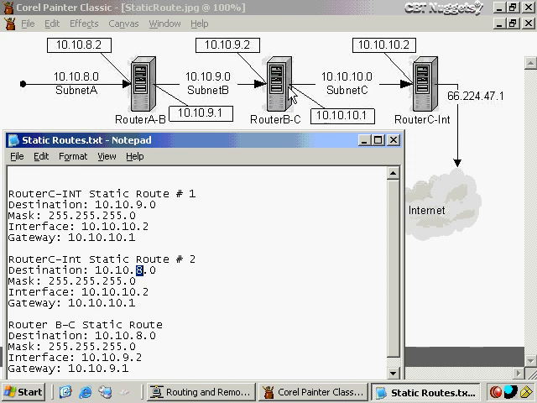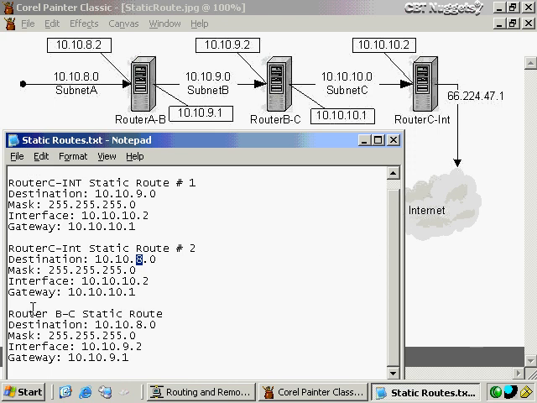And this server here, this router BC, will then be requested to forward that packet out. However, if it doesn't know anything about this network over here, it's not going to be able to forward that packet. So that's where it comes into play, where I've got now my router BC static route that I'll configure on this server.